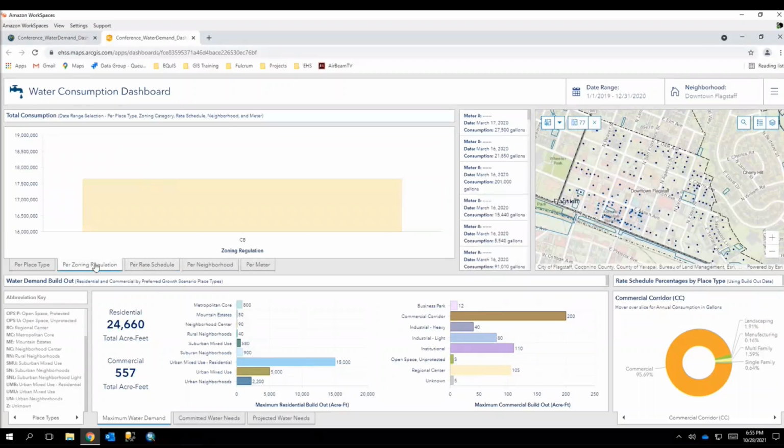So if we go to the zoning regulation tab, we see the CB, and within this abbreviation key, there's also the zoning if you just arrow over, and it looks like CB is central business. So once again, makes sense, downtown area, kind of goes along with those shops.